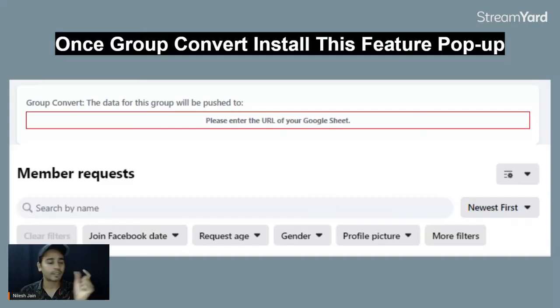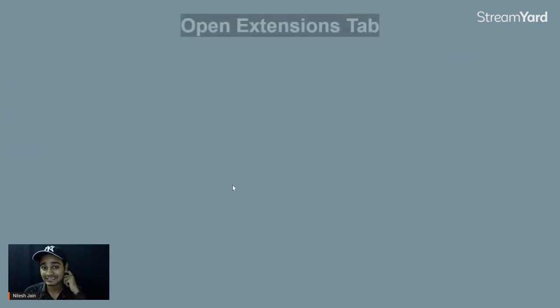And how are you going to do it? By grabbing the Google Sheet URL and putting it into this particular section, right? So let's move to the next slide. On the next slide, I'm going to show you the exact step by step.